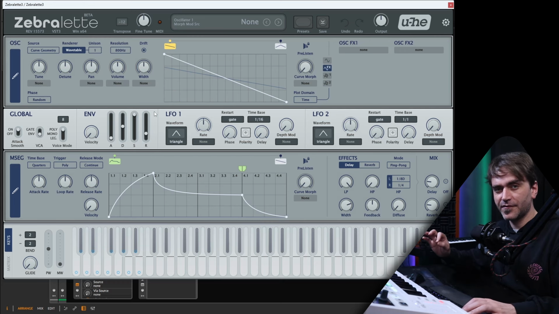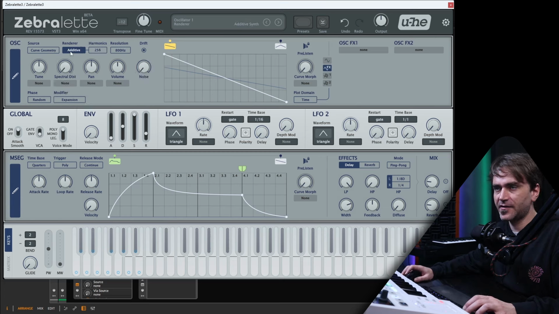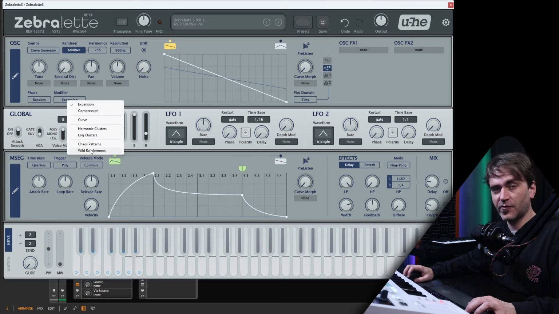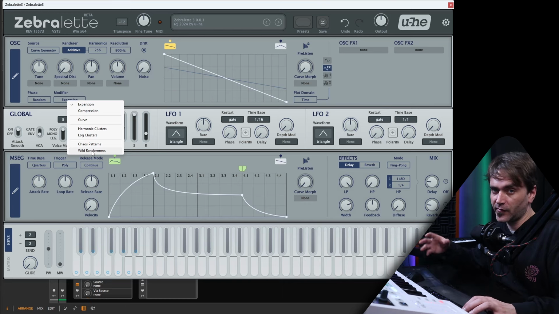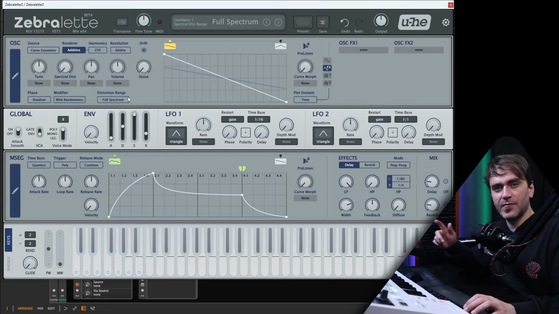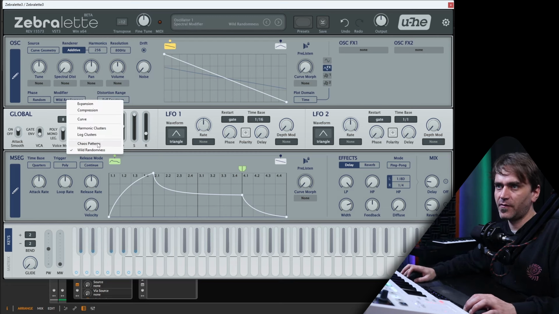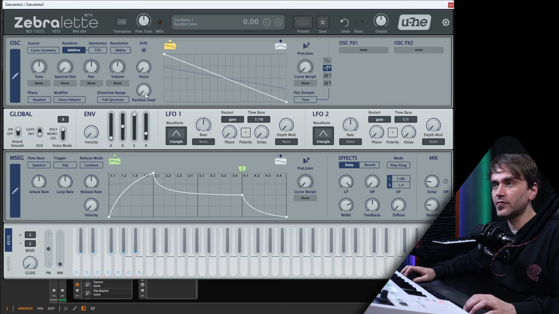So the core of the sound relies on a thing in Zebralette 3 called the spectral distortion. So we want to set this renderer over to additive mode. And if we check out these modifiers over here, we have various different settings. So chaos patterns and wild randomness tend to give us the most glassy sounds. Wild randomness, I believe, every time the note is triggered, it randomizes. Whereas with chaos patterns, you can choose when to randomize it using the seed.